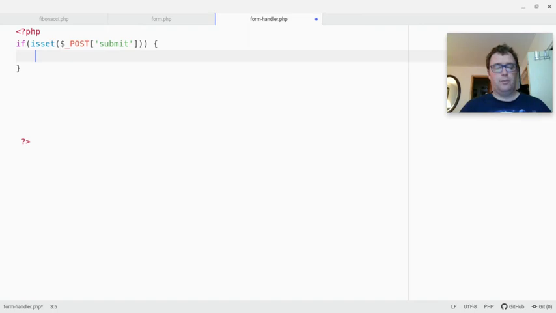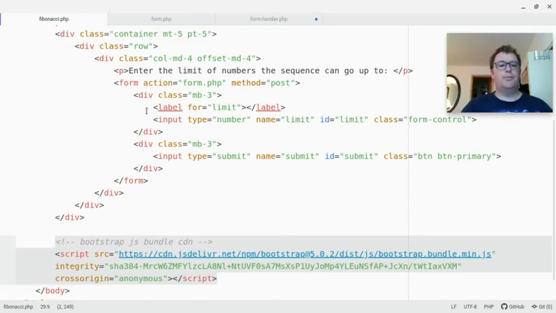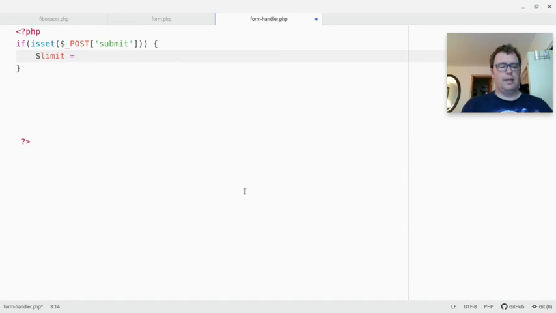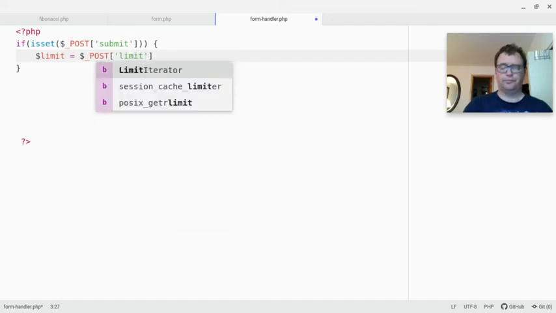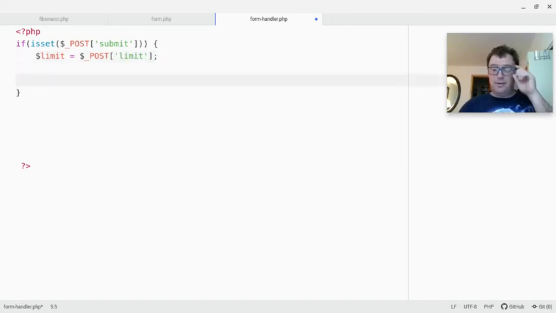then we want to set a variable, which is our limit. So we're going to do a $ sign and say limit equals. Okay, so now what we want to do is the limit is going to equal this, the post limit. All right. So again, super global $_POST square brackets limit. Okay. And now, so we got our limit set, our number set.